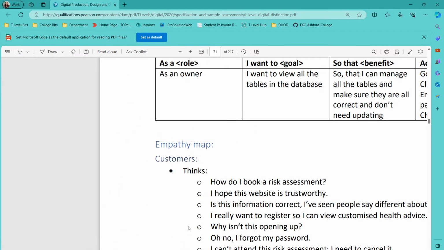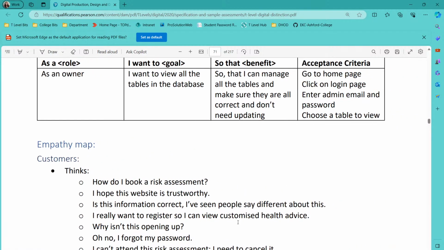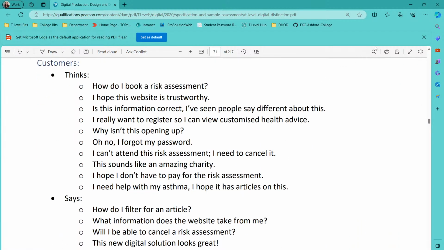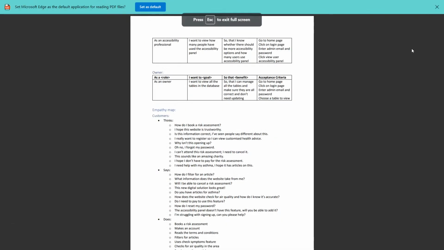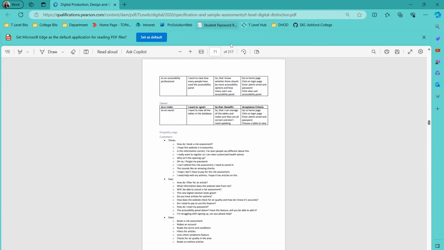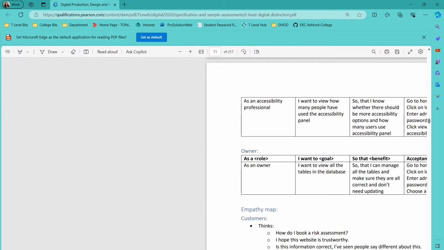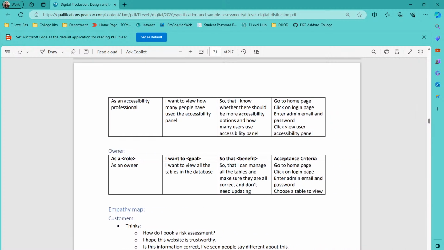Zoom in a bit more. So there are 4 categories for this. That's really annoying. I thought that would keep it in there. So there are 4 things. So it's thinks, says, feels, does.